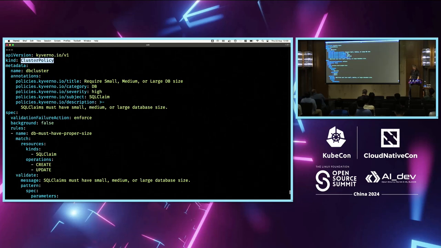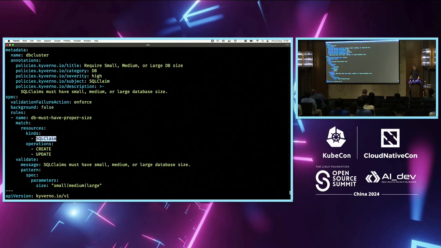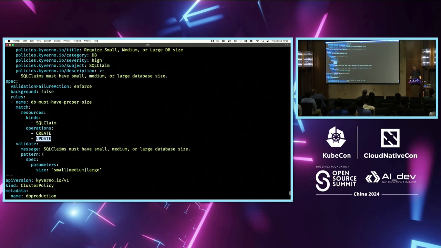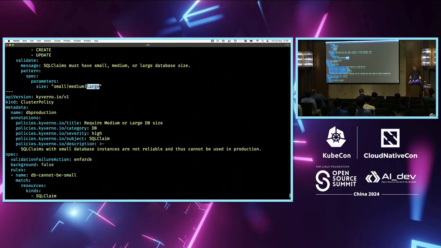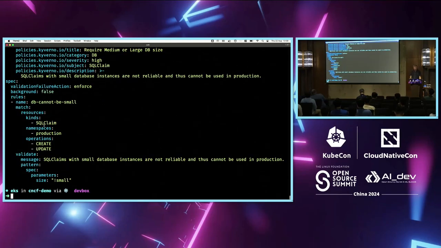The second cluster policy says, if you have a SQL claim, which is a custom resource, in this case created by Crossplane, and you try to create or update, then, in any namespace, to be clear, the spec parameter size field can be either small or medium or large. Those are the only 3 allowed values. And then another cluster policy says, again, SQL claim, but if it's in production, then it cannot be small, meaning that SQL claim anywhere must be small, medium, large, but in production cannot be small. Relatively easy, relatively straightforward, right?